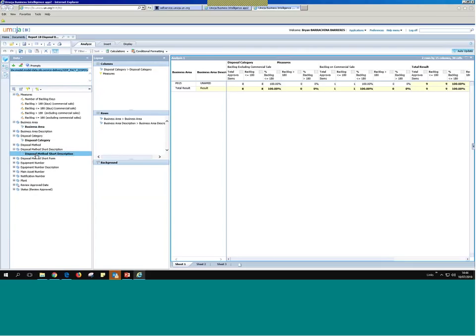Now, it's a shame we couldn't see the Web Intelligence report. We'll get to it later. Hopefully it works better. But in the analysis workspace, you can add more information to what is initially displayed in your report.